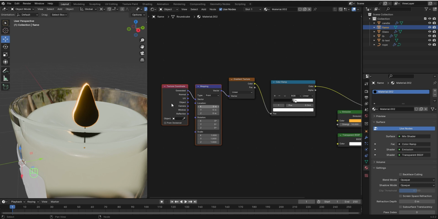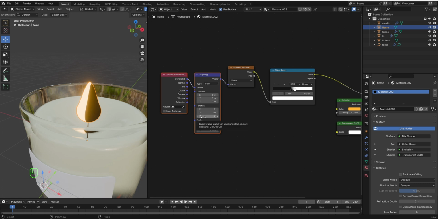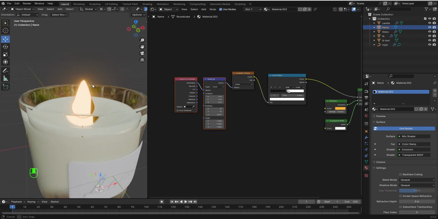So if you want to rotate this, you can go to the Z axis on your mapping node. You can go to the Z axis and you can rotate this down. If you notice, when we move this to the right, this is going down. And when we move this to the left, it is increasing, it's going up. Alright guys, we can leave this way for now.